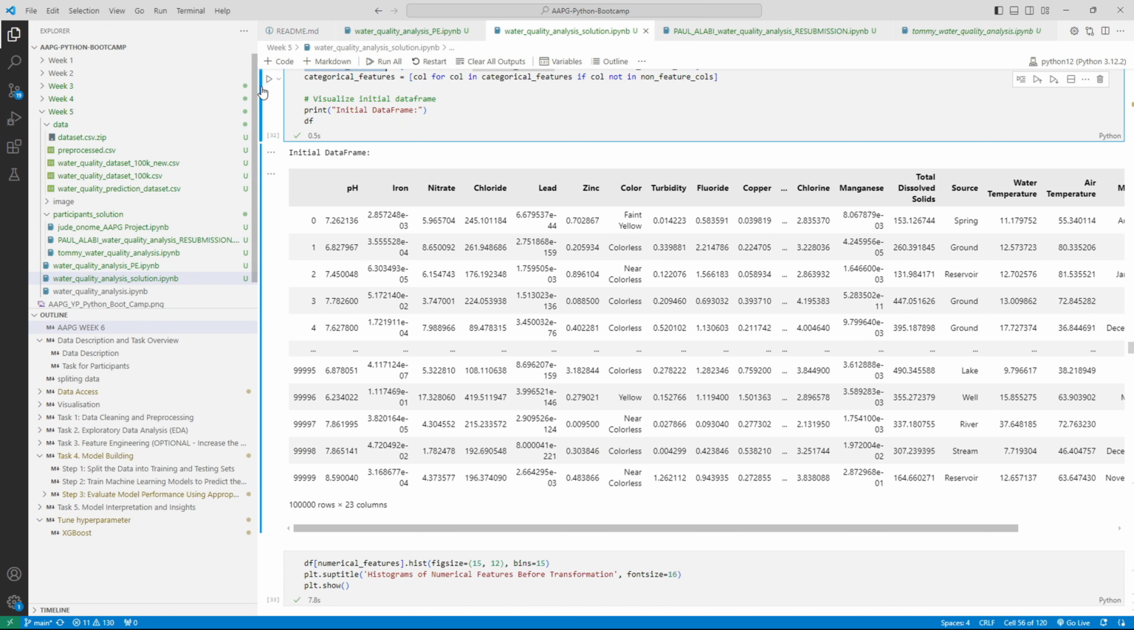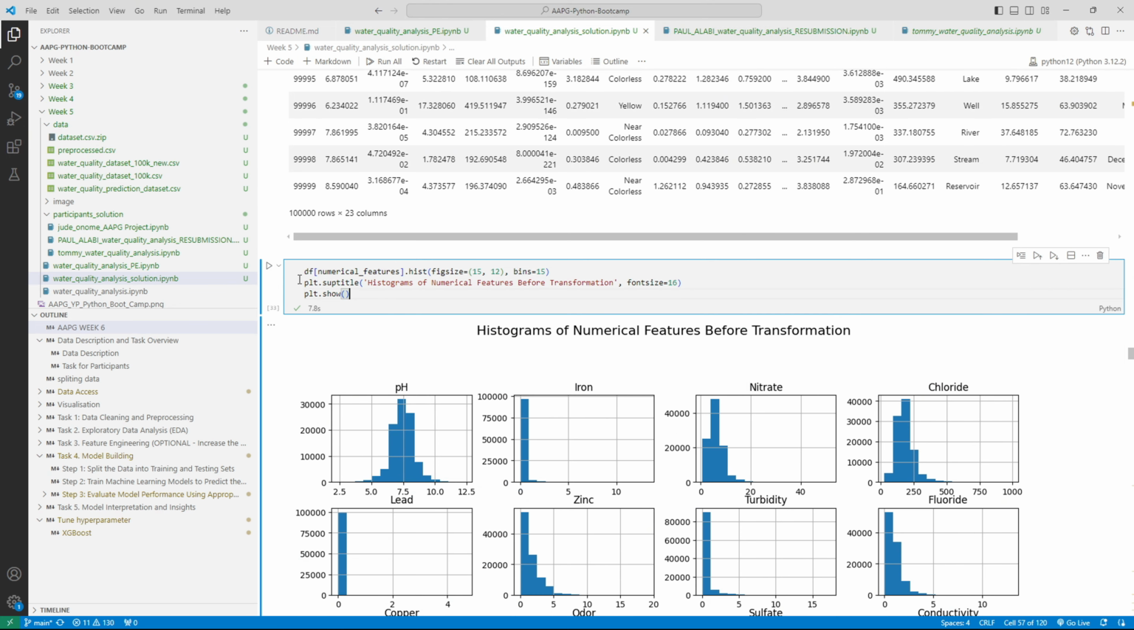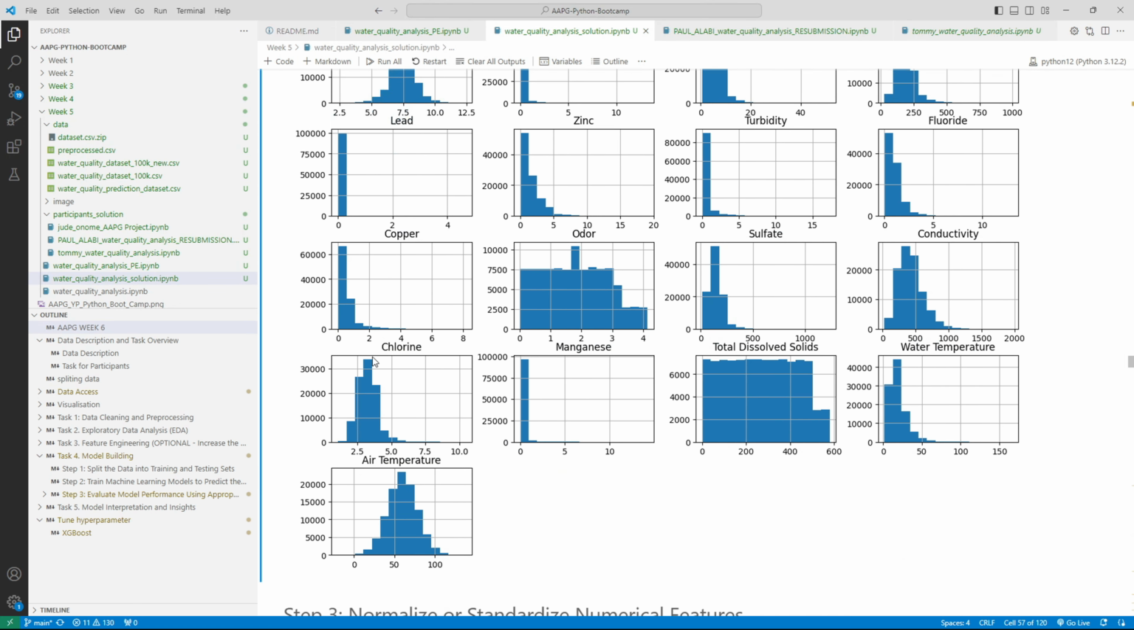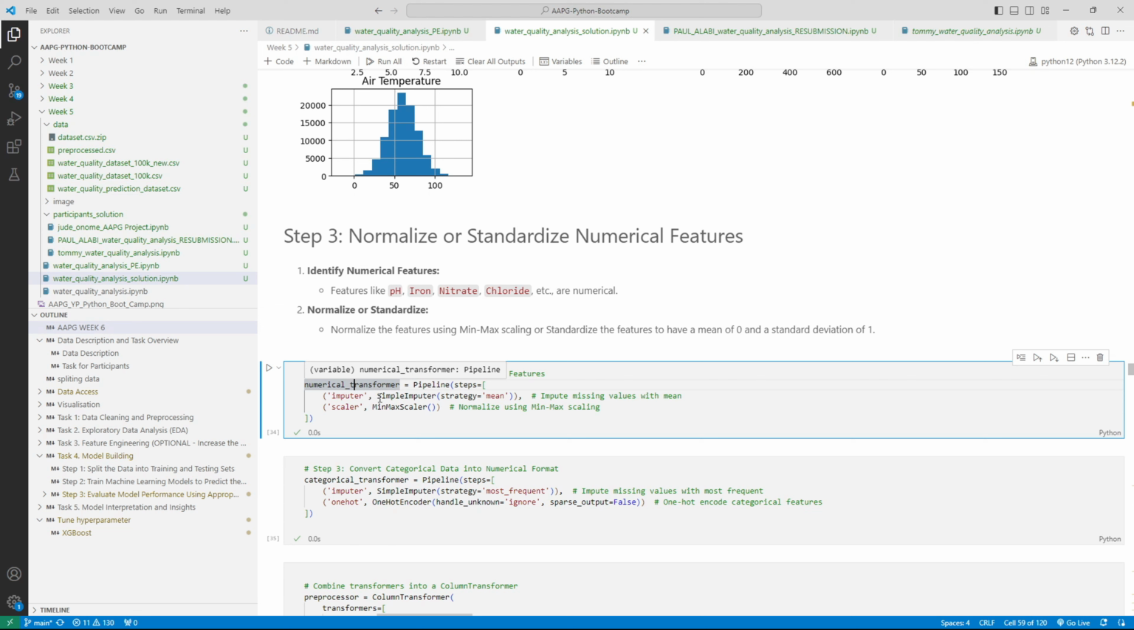Okay, so let me just quickly run this as well. Then I can also plot this again. It just depends on what you want to see. So now I want to normalize. I can create a pipeline, so rather than doing the imputer and the mean separately, I just want to create a pipeline, and also for the one-hot encoder, that's for the categorical features. So I just wanted to create a pipeline for them.